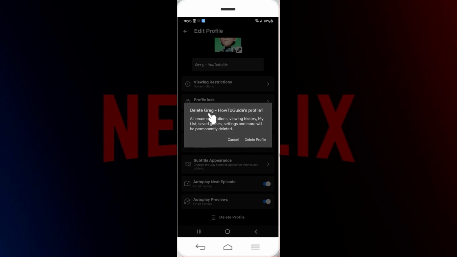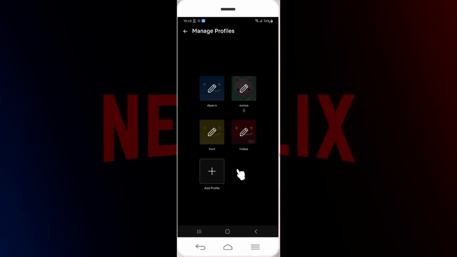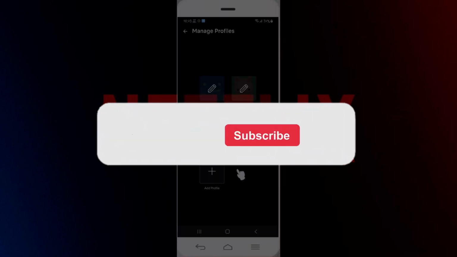Now it's gonna ask for your confirmation right here. You can simply hit on cancel if you do not want to delete, but if you want to, just hit on delete profile. And guys, that's it. That's how we delete your Netflix profile from your mobile device.